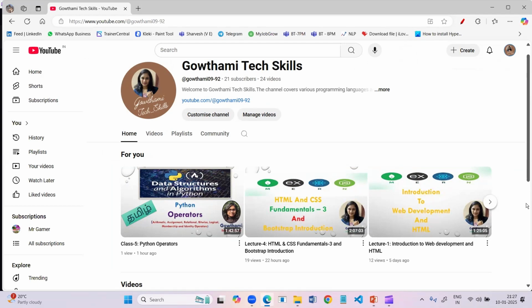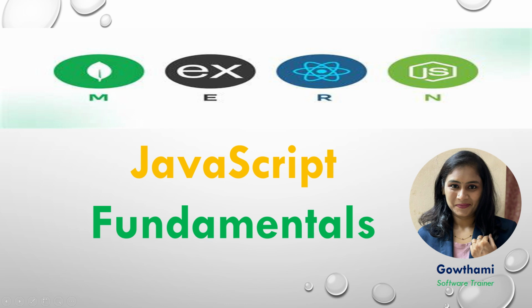In this Learn Full Stack series, today we are going to continue with the interesting concept, JavaScript fundamentals. Let's begin. We'll start JavaScript today. We are going to cover a few concepts in JavaScript. In tomorrow's session, we are going to see one or two applications. So we'll start with a few concepts in JavaScript.